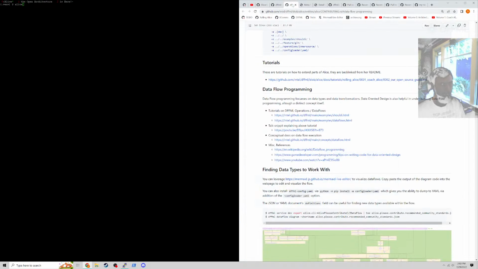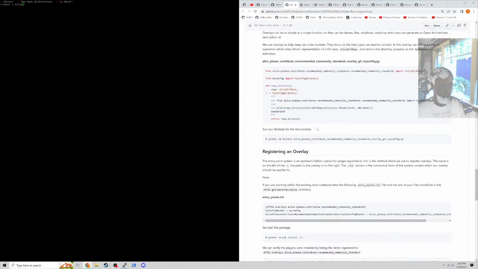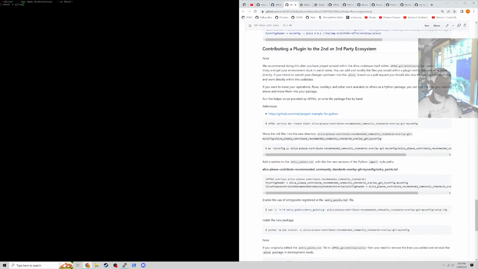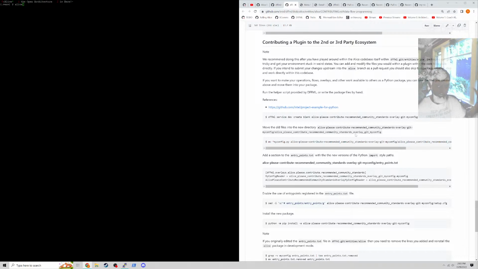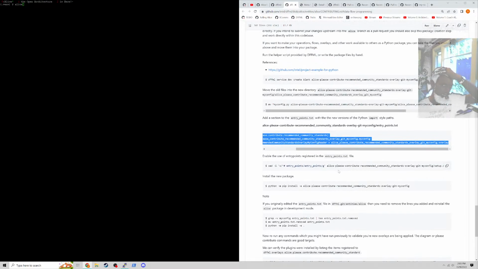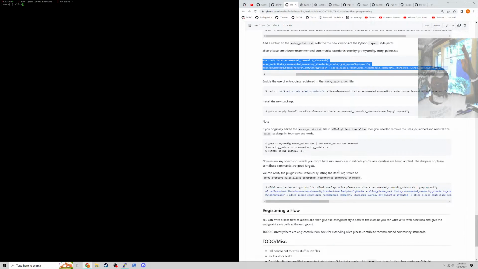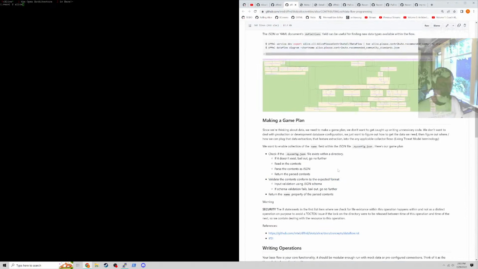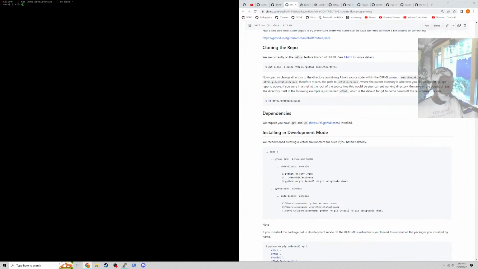So at this point, the other thing is the contributing, so under here, contributing a party plugin into the second or third party plugin ecosystem. So obviously we still have to do some work on second party, but effectively, the third party is game. So we're good to go here at this point. So this stuff should work, and you should be able to start publishing packages and installing Alice overlays for things.